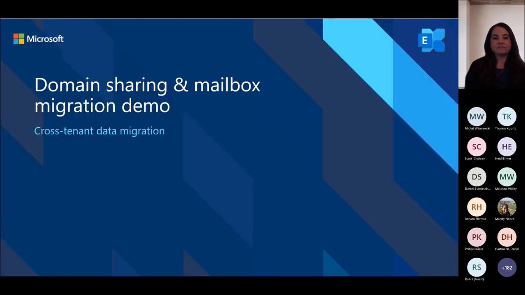Thanks, Georgia. I'm going to click ahead to the demo. There is sound recorded, and it worked in the pre-session, so please give us a thumbs up if you can hear the sound so that we know it's working.